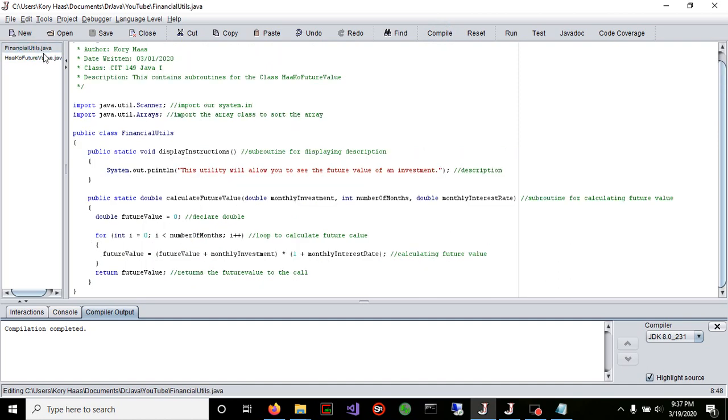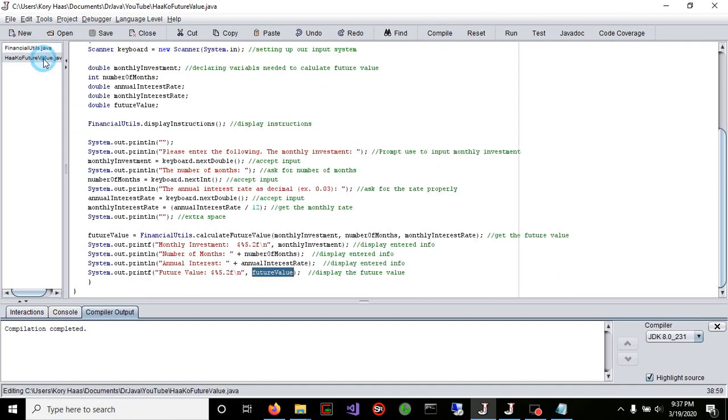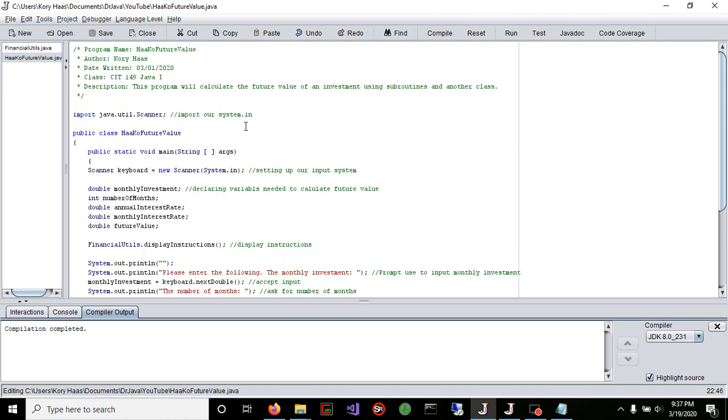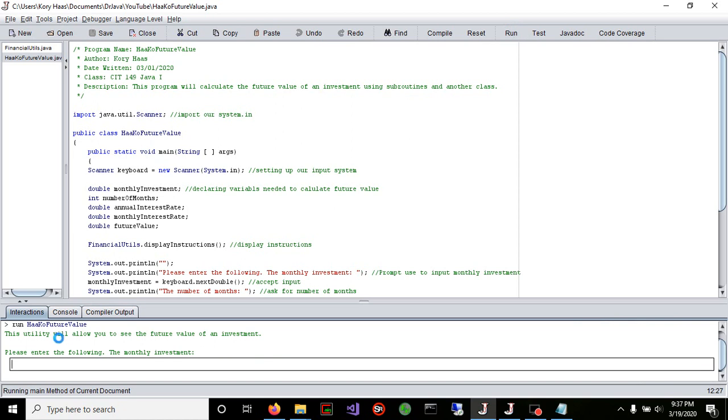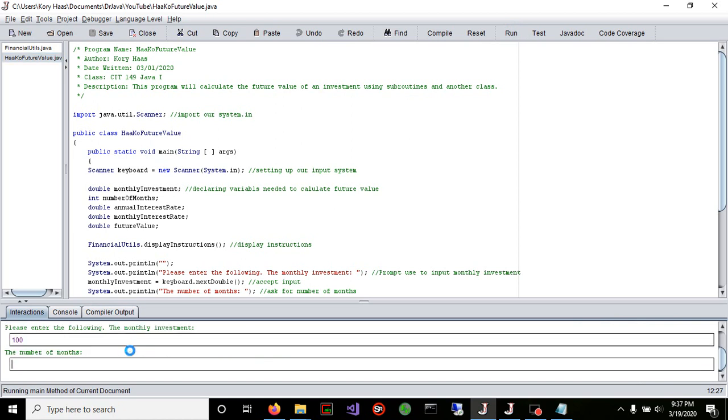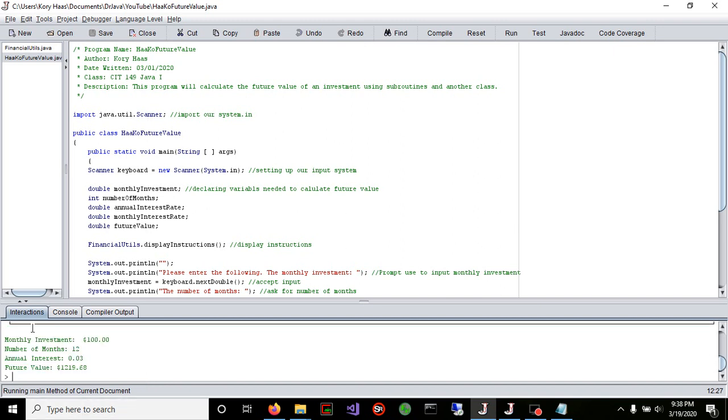Now you will not be executing the utility program at all. We will just be executing the future value program, because this has our main form. Go ahead, hit run, and enter the following: the monthly investment, say 100, for 12 months, and the annual interest rate. Interest rates are pretty low right now, so let's just say 3%.